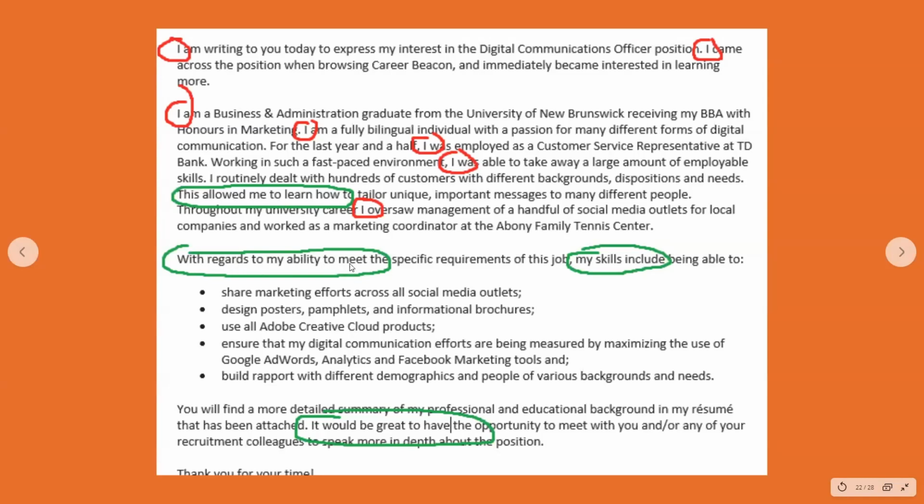With regards to my ability to meet the specific requirements, instead of using "I have the ability to do this," I changed it up a little bit. The last one here, "it would be great to have the opportunity to meet with you." All right. Instead of saying "I would like to meet with you," or "I would love to meet with you," or whatever, it's better to word it like this in some instances. So have a good mixture of both.